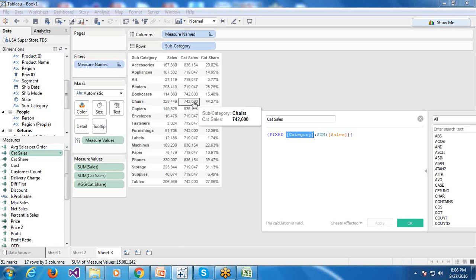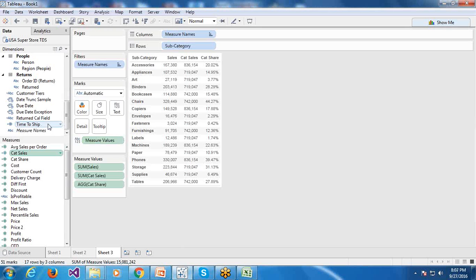So that is about fixed. Fixed doesn't care about any dimension or any view granularity, it just cares about whatever dimensions we pass to it. So this expression, irrespective of the dimensions here, will be executed at category granularity. That's it. That is the reason it is named fixed. So we have used this fixed earlier.